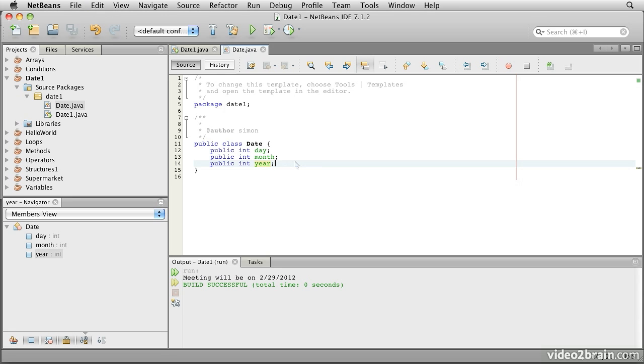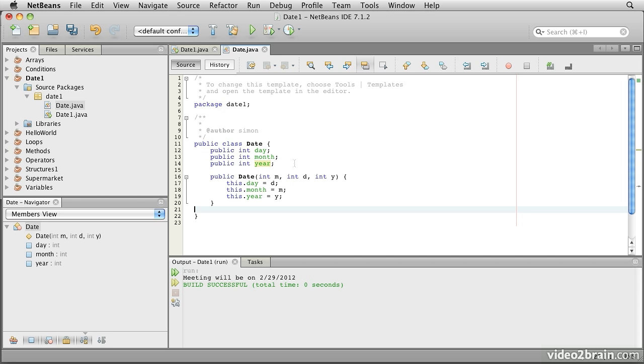The way we do this looks a little bit like a method. It actually isn't a method, it's called a constructor. What we do is we start off with the keyword public, and then we go directly to the name of the class itself. So our class is called Date, and so we put public Date.